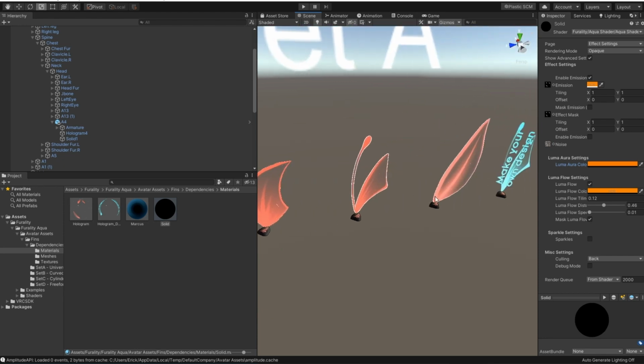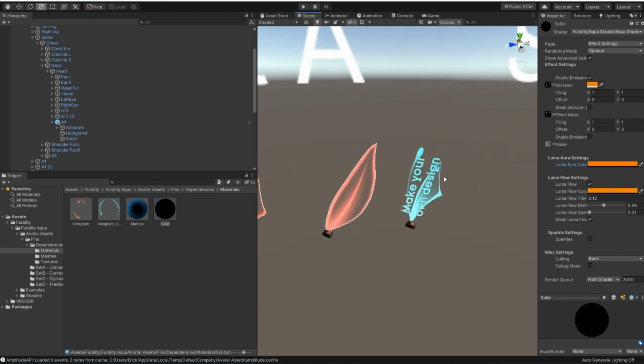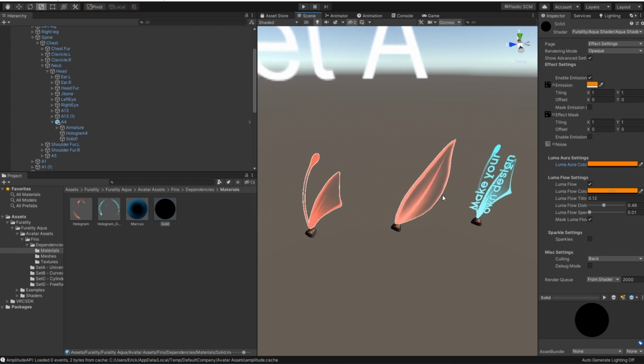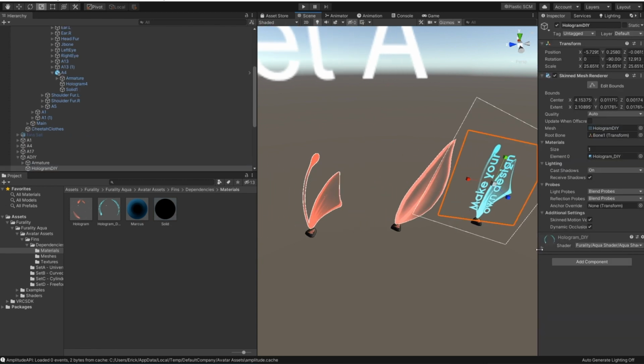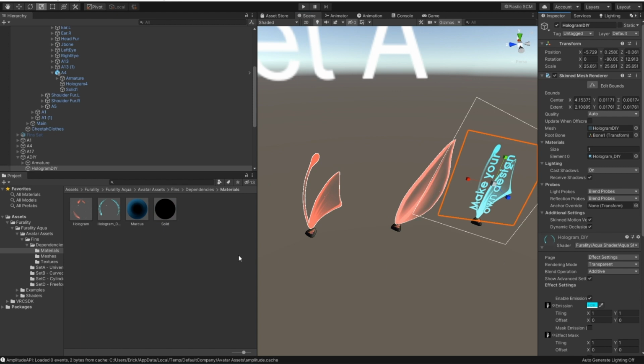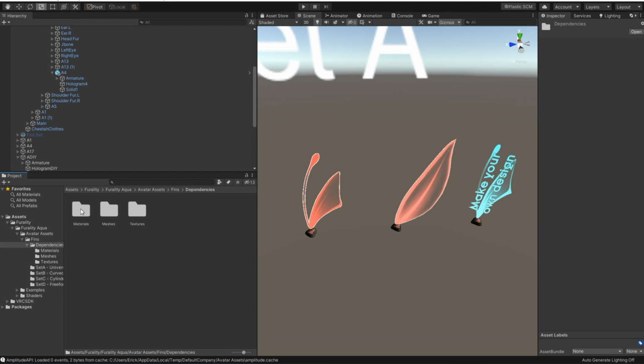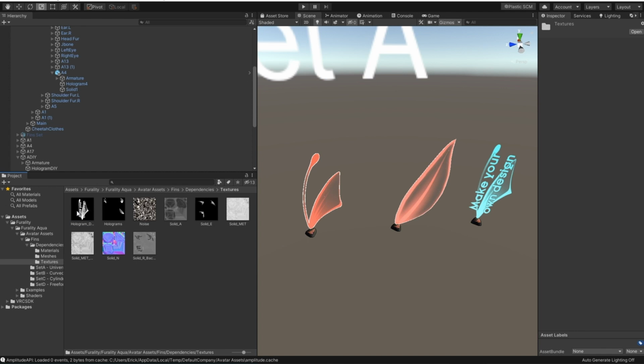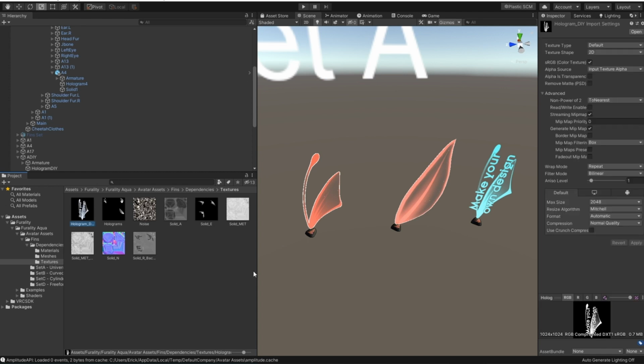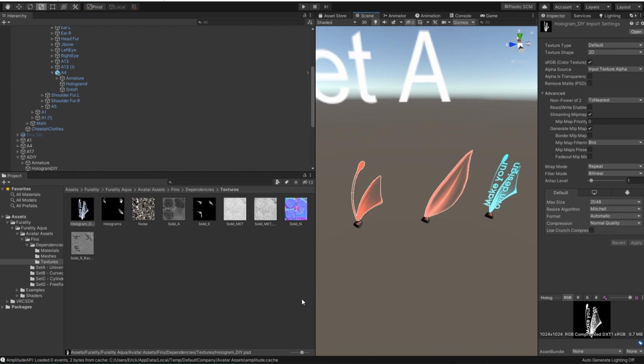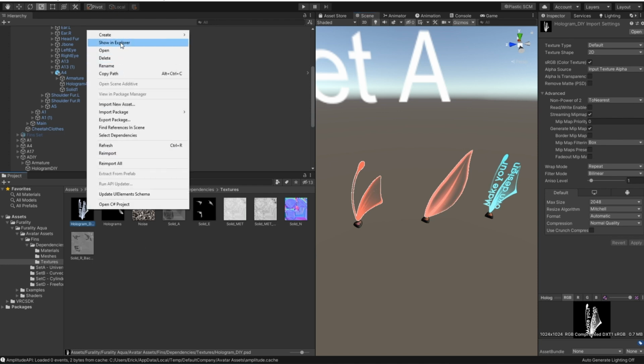And well, before we finish this up, we need to see how to make your own design. So the customizable fin design uses a texture for this. You'll find it under the dependencies folder, because instead of going to materials, you're going to go to textures. You'll find this, what was the name of it? Hologram DIY. It's a PSD file, so you can open it in Photoshop or any other program that opens PSD files. You can just go and show in Explorer, and you'll find it there.